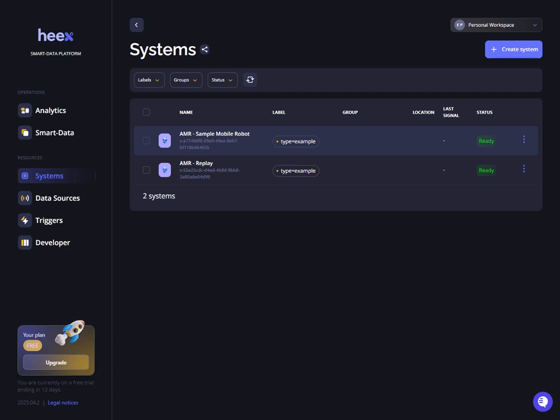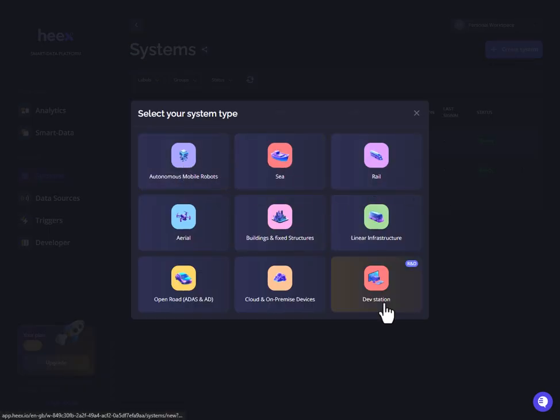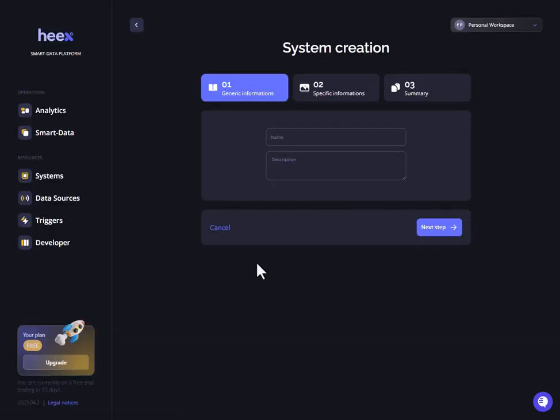Hello, so let's see how to declare a new system in Heex. So you go to the system views, you can see on the left hand side. You click top right on create a system. You can select the kind of system you have. We're going to take an AMR.